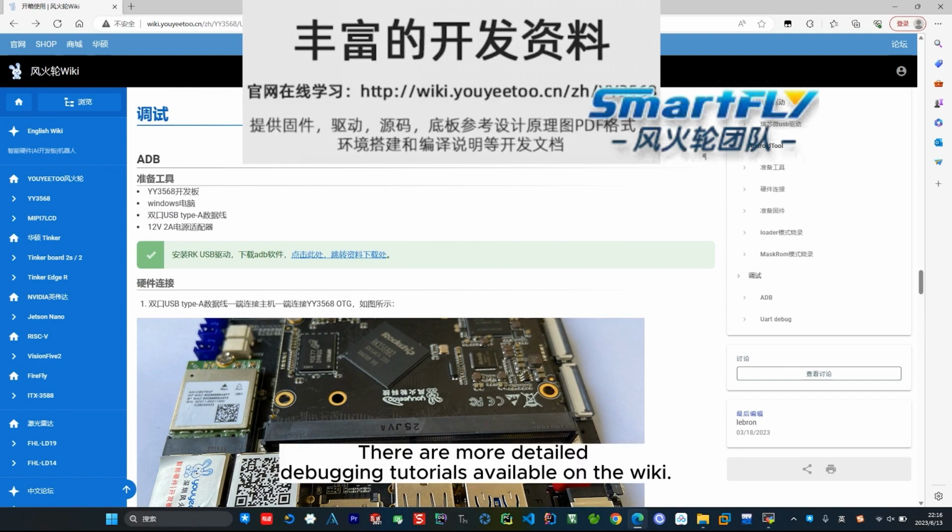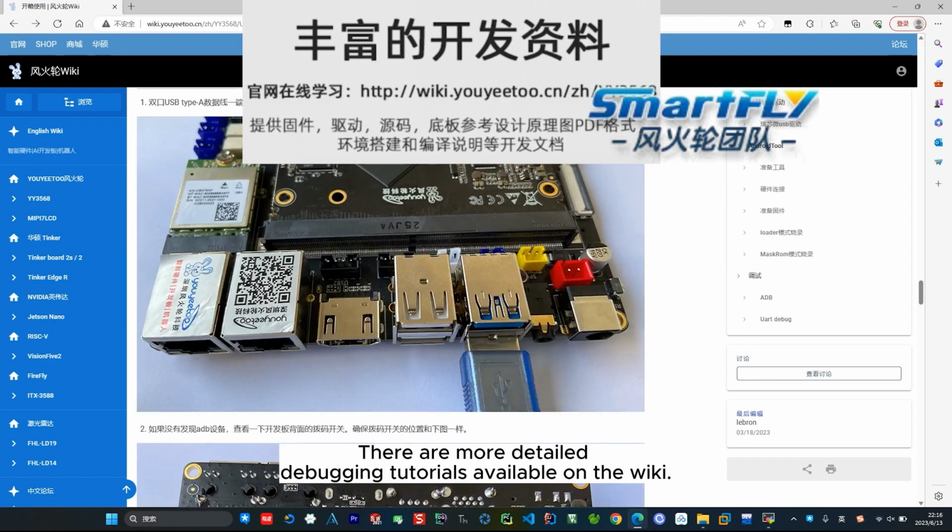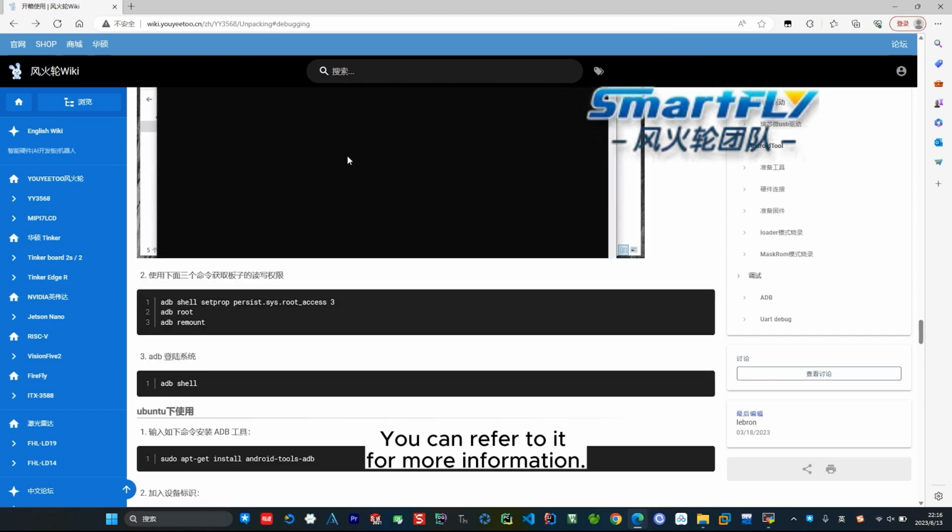There are more detailed debugging tutorials available on the wiki. You can refer to it for more information.